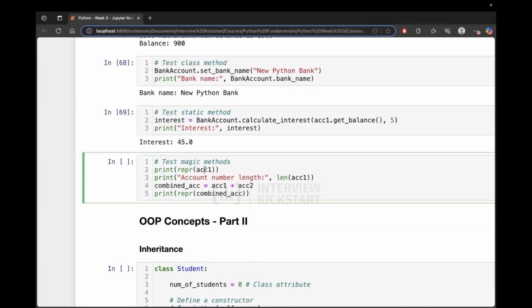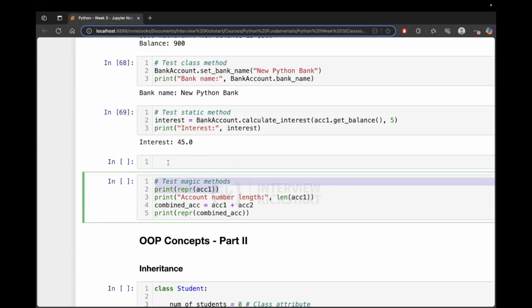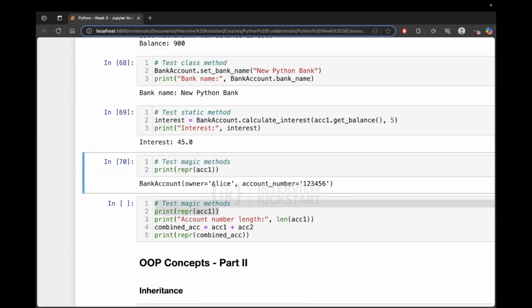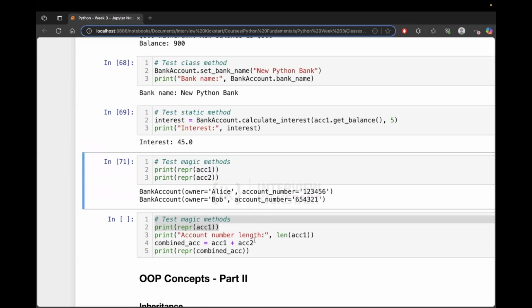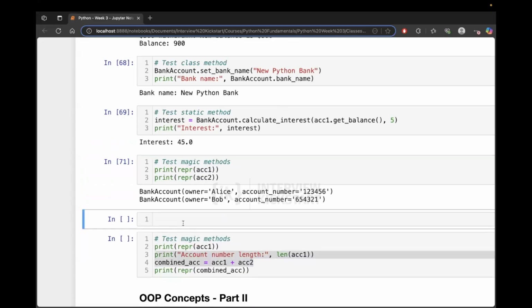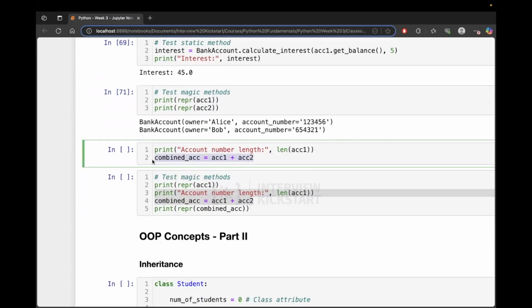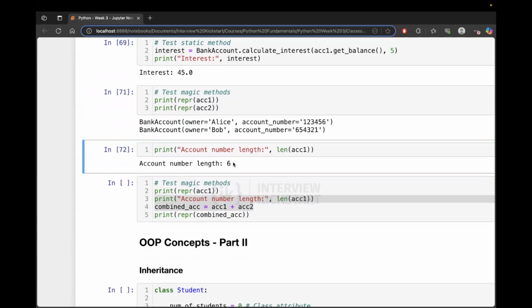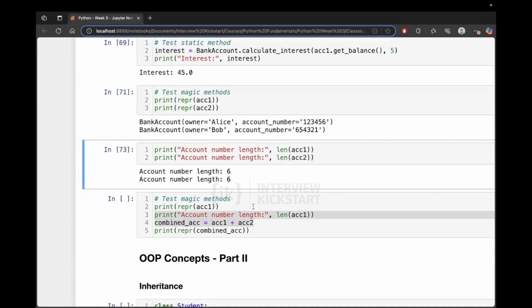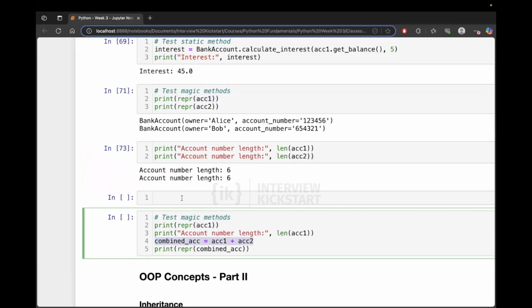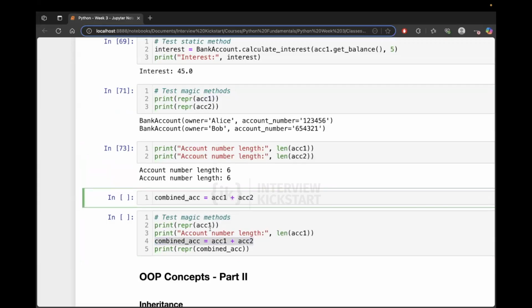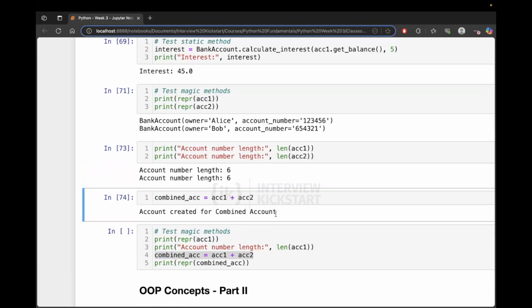And then for representation, let's do these one by one. This is how it looks for both of them. And then length is separate. The length is 6 because each account has an account number with 6 characters, right? And the combined bank account is the combination of the 2 accounts created for a combined account.